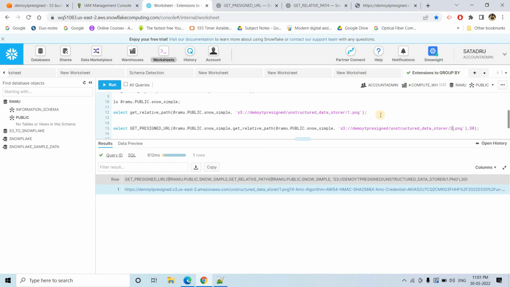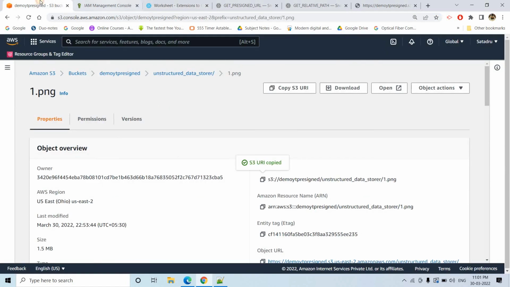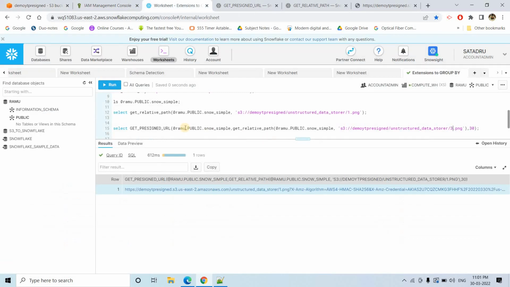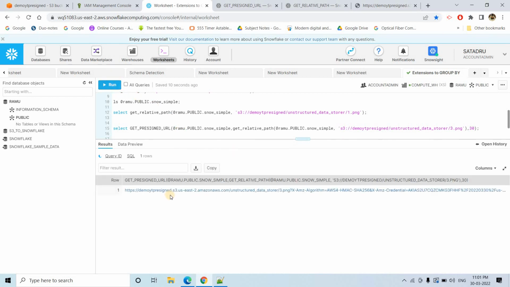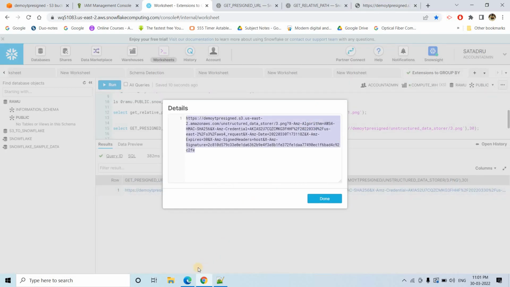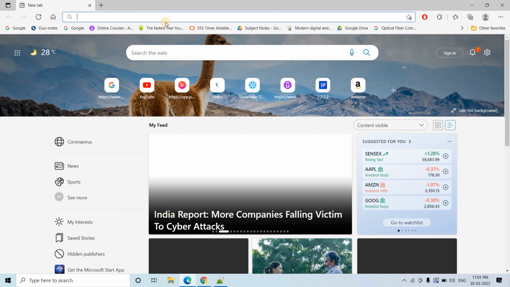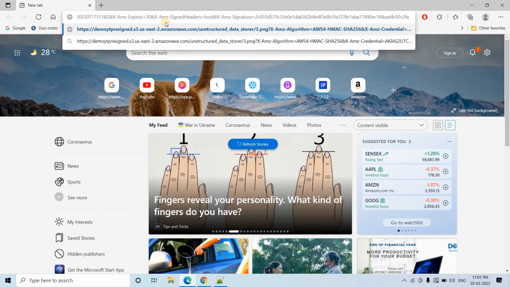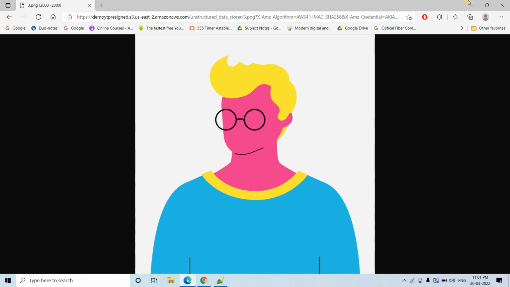Let me show you another example, 3.png. Suppose in this bucket I want to generate a PreSigned URL for 3.png. All I will do is run this one, and it will generate our PreSigned URL. I will copy this one, I can paste it anywhere, I can share this URL with anyone, and they should be able to paste it in Google Chrome or Microsoft Edge or any such HTML viewer. They can see the document.